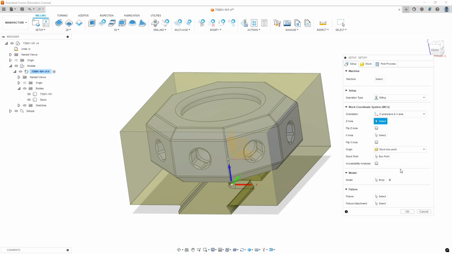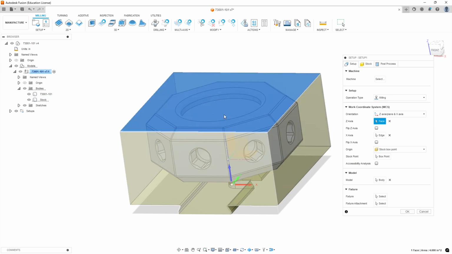Although it is right now off model base, if yours is not, we're going to pick the z-axis and y-axis method. And here I'm selecting the x-axis edge and selecting the top of the part to change the z-axis to be pointing in the direction of our neutral position of the part.